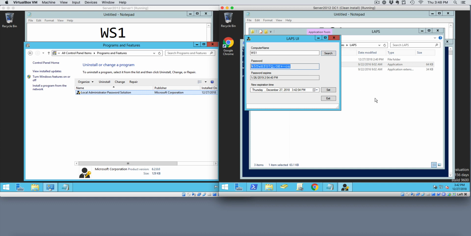So there you go, folks. It's actually pretty simple. LAPS allows us to do away with password reset on local administrator accounts. It allows us to make sure that those local administrator accounts are all unique and that they rotate on a regular basis. So it helps us to secure our infrastructure, which is our goal every day throughout 2019 and the rest of our professional lives.